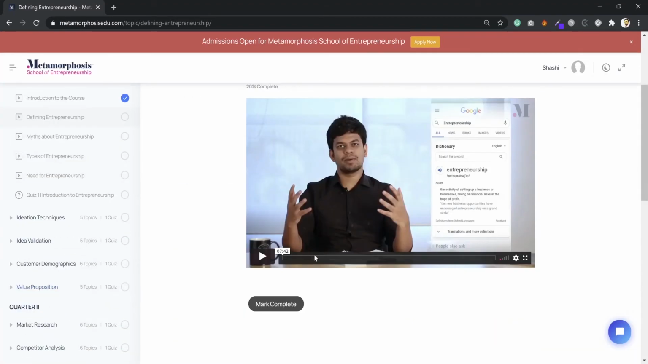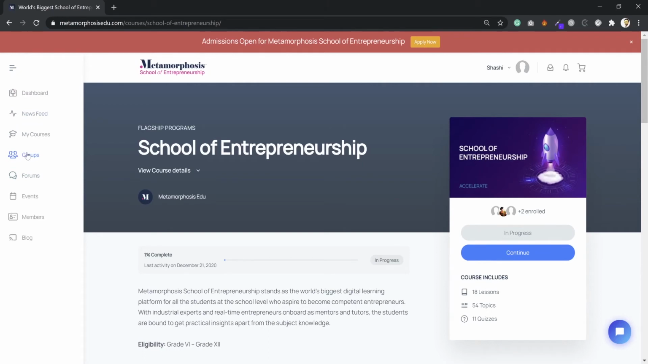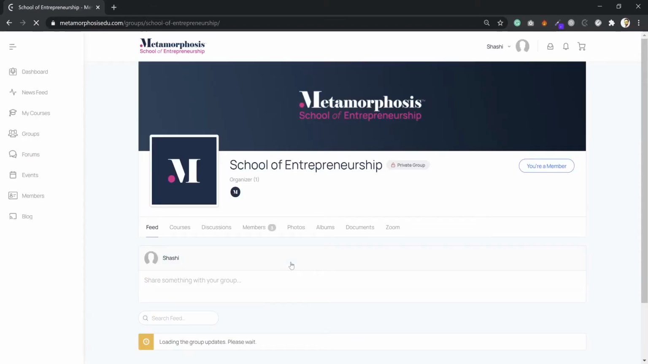Going back to the toolbar icons to see what else we have in store. So the fourth option in the toolbar is the groups. They are basically smaller categories which are specific to a particular course, batch, or various other initiatives. Your counselor will assign you to a specific group which you belong to, and you can also request to be a part of a specific group.